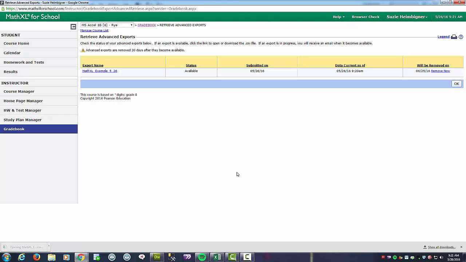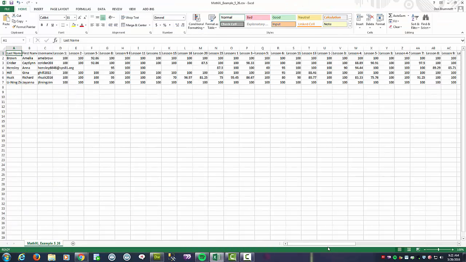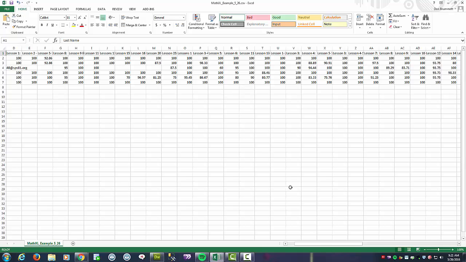And if I look at it, sorry, it's taking a while to open. Hold on one sec. There it goes. This is what comes up. This is the gradebook. All of the column headers, everything is there.